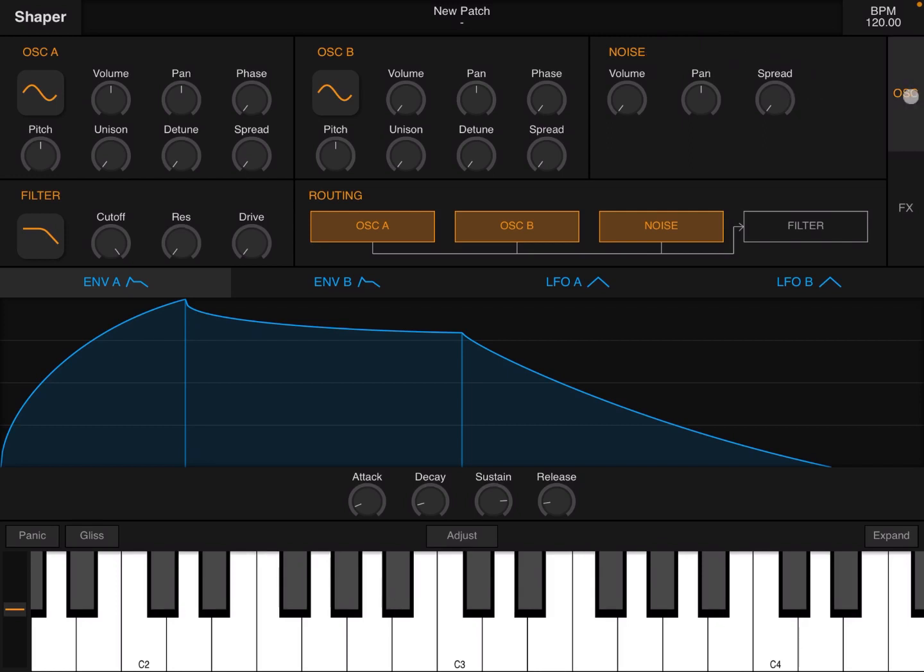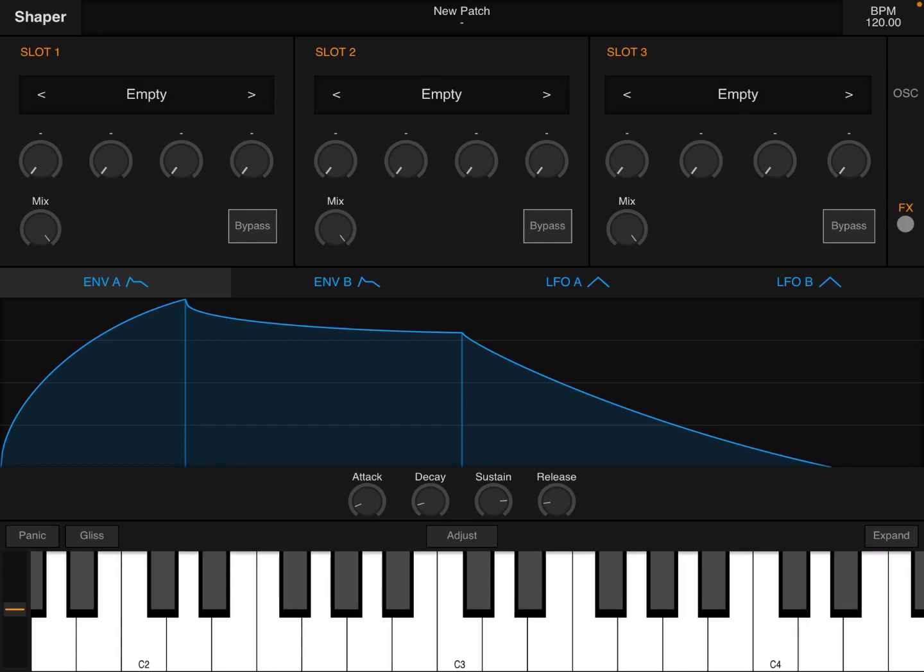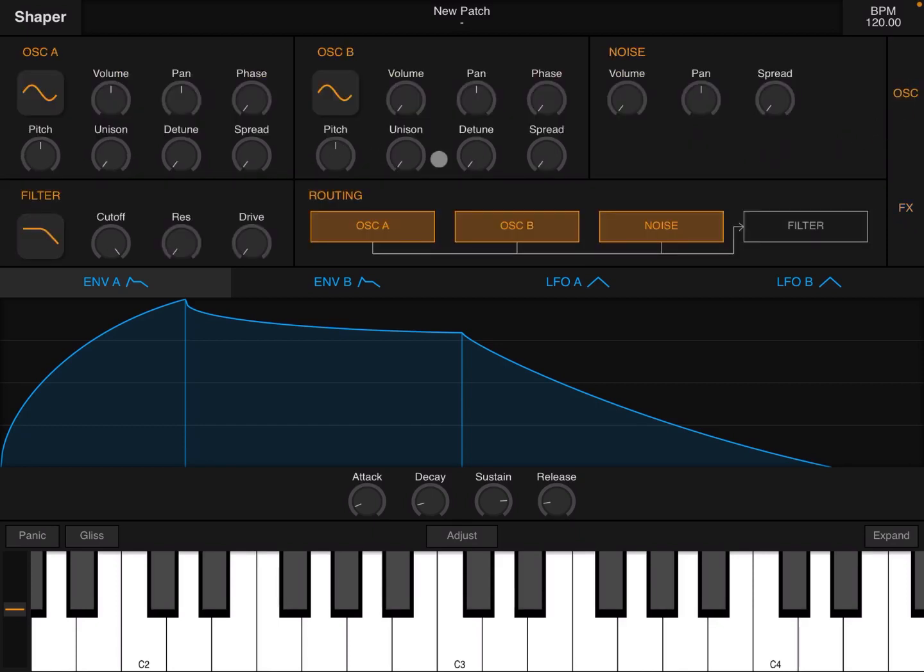We are now looking at the oscillator part of the synth, which is a subtractive synth. And if you click on FX, you have access to the effect section where you have three slots for three effects. Let's go back to the oscillator.